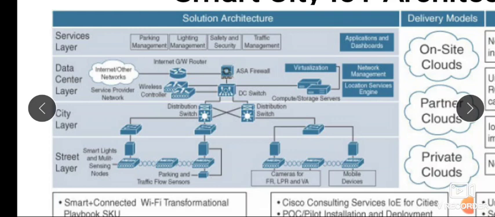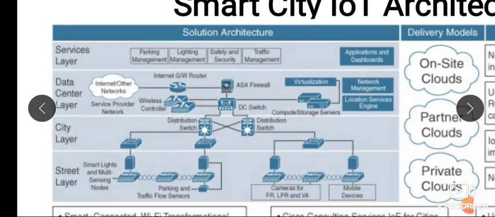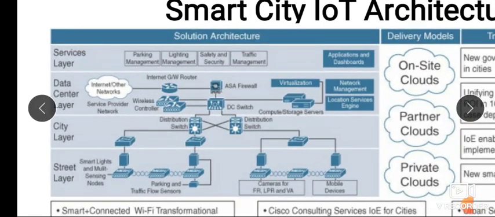When this question comes, you can just write this portion of the 4-layered architecture. First comes the street layer, where sensors and devices are deployed, which generate the data. Then the city layer collects it, and it has routers and switches which do some pre-processing and forward it to the data center layer. Here it is aggregated and analyzed. Then the services layer gives you services through applications. That is the overall summary of the smart city IoT architecture.